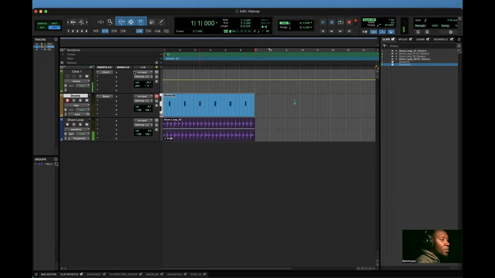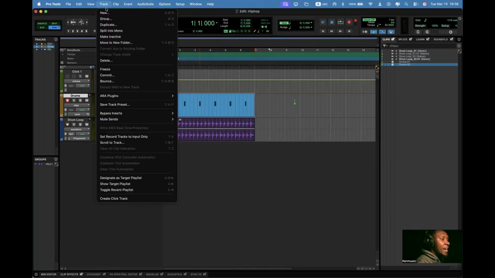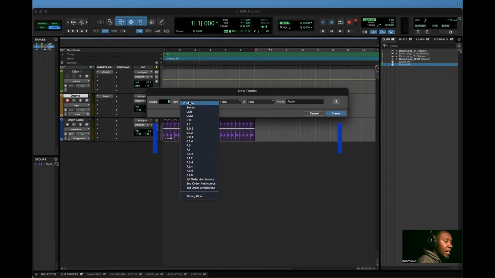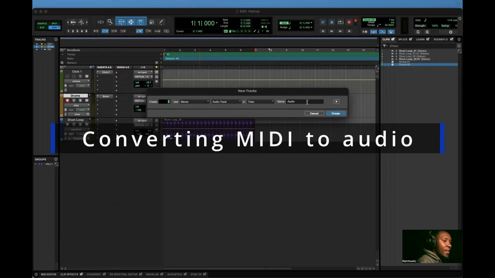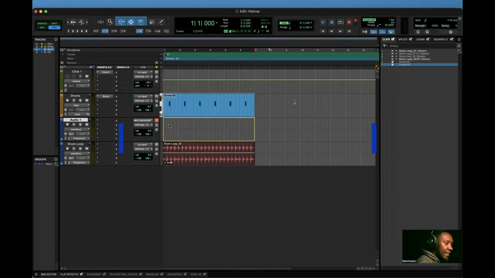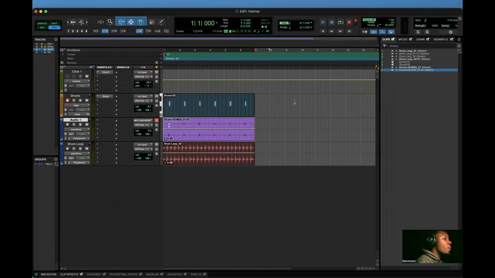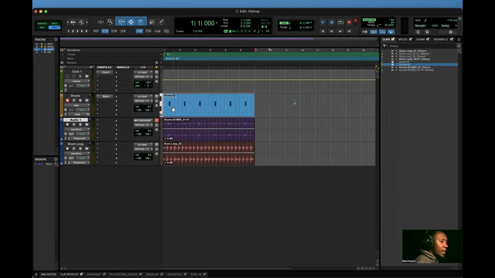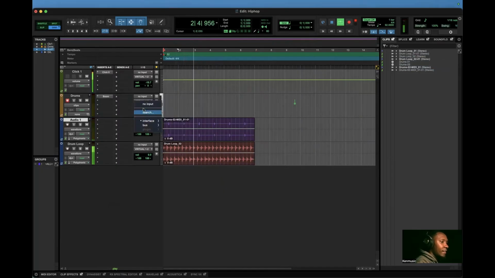There's a trick in Pro Tools. I can create a new track, which is an audio track in this case, and then if I drag this guy down here, it converts automatically to an audio track. Okay, so now I can delete this. Any MIDI that you record, you can automatically convert it into audio.